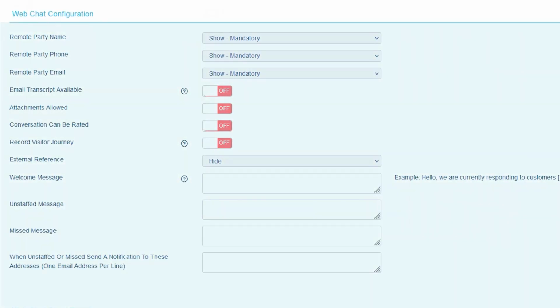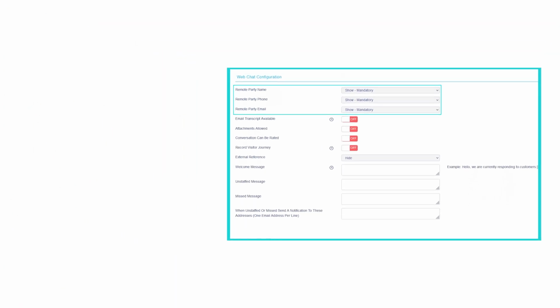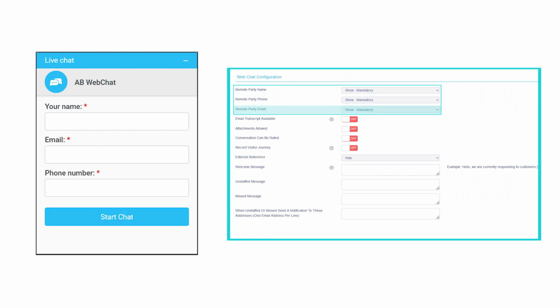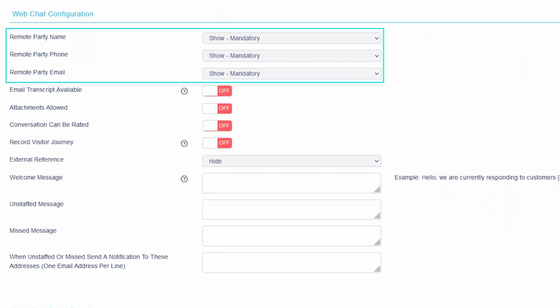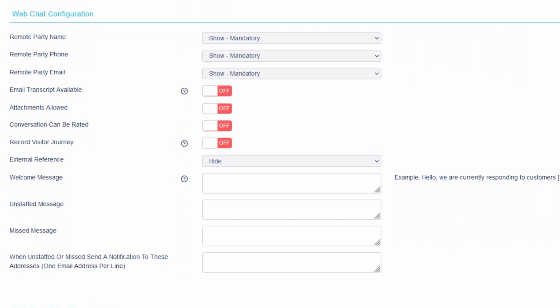In the web chat configuration section, you can begin by customizing which details the remote party are required to provide in order to begin a web chat. These details include the remote party name, their phone number, and their email address. In addition, users can choose between hiding these information fields or making them a mandatory or optional requirement.